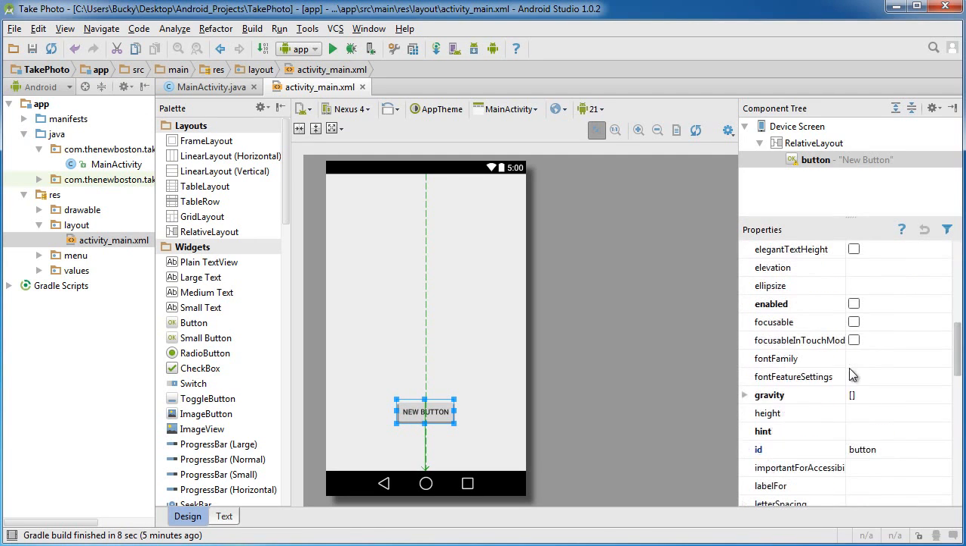So the first thing we need to do is give this an ID, and how about Bucky's button? And why is my computer making weird noises? Sounds like my cooling thing. If you guys can hear that, I apologize, it's really annoying.